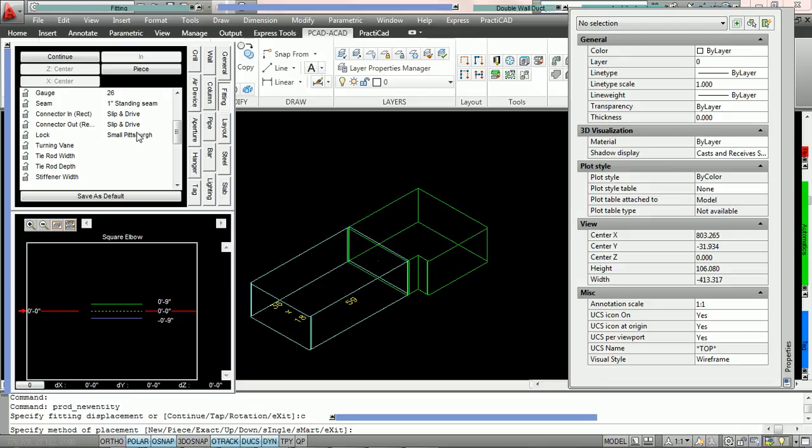But in order to attach the rectangular elbow to the rectangular duct on your drawing, it currently has the connector in slip and drive. That is slip and drive's compatible connector. Slip and drive was set to be compatible with itself. That will always be the choice when we're taking the width of one fitting and attaching it to the width of another fitting.